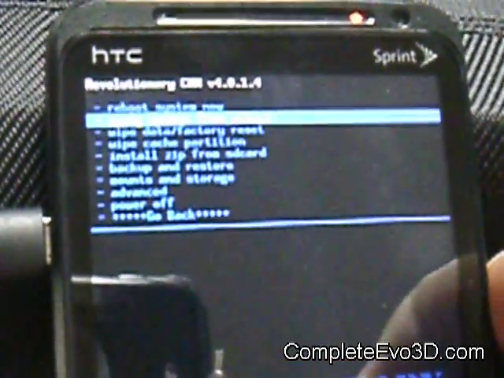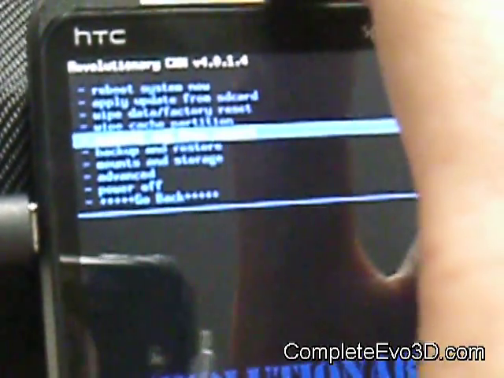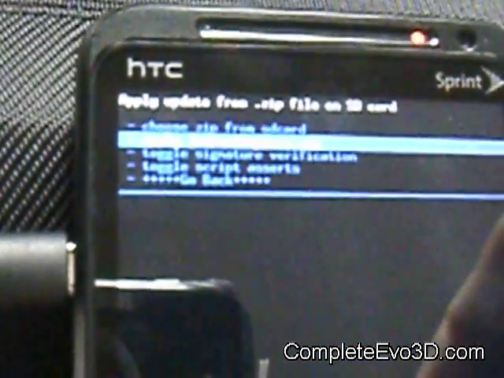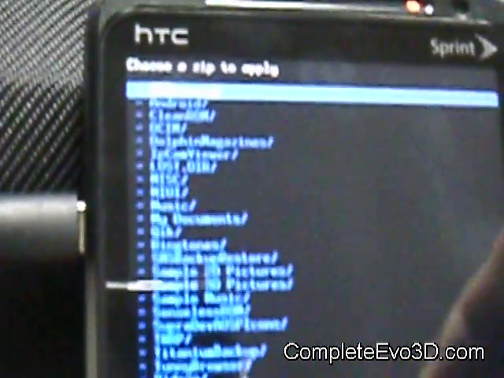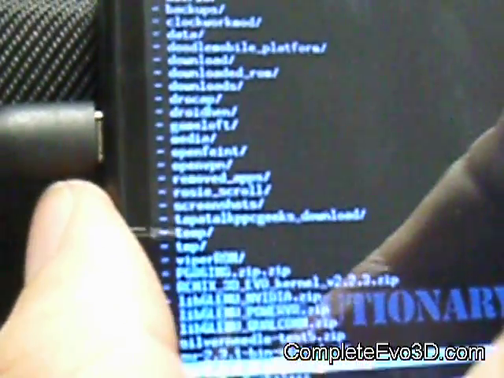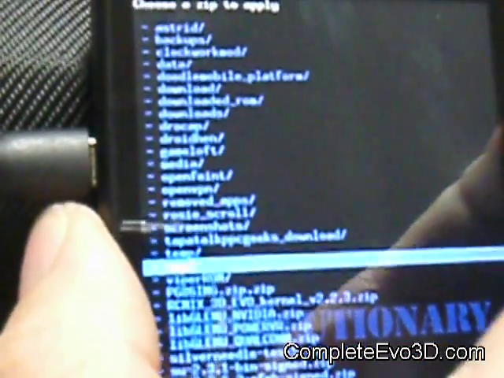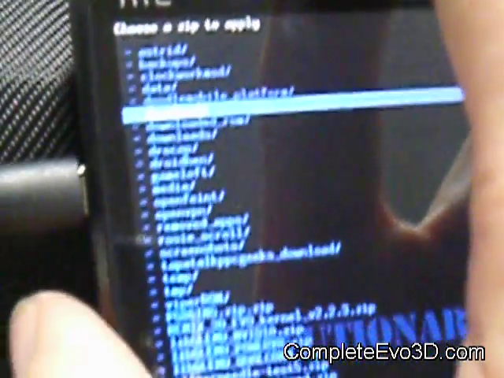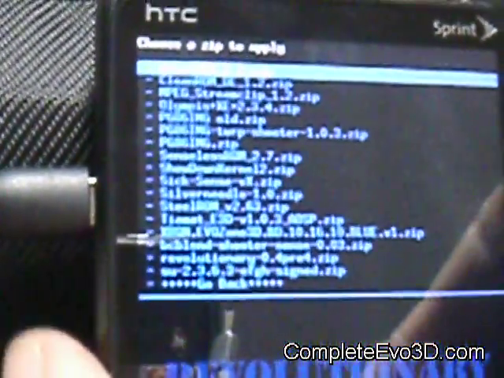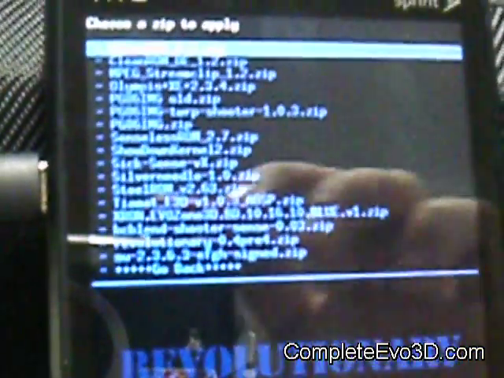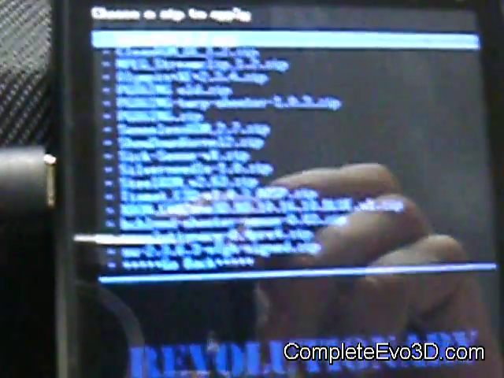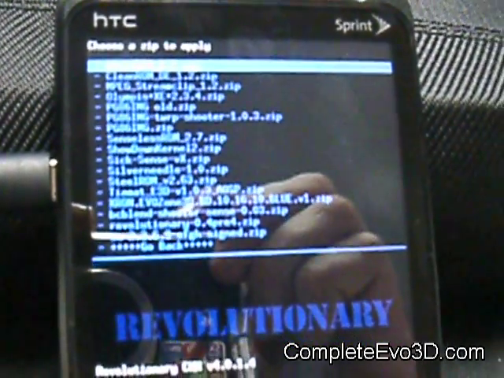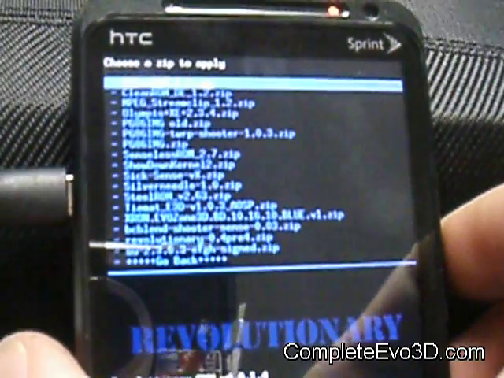You can go to install zip from SD card, hit the power button, choose a zip from SD card, that's that top one, hit power, and this is where you would go to wherever you have the file. Right now I have it in download, because that's the top, it means you got to hit it a couple dozen times. Hit download, there's all my files. At this point you could flash any of the zips for ROMs or kernels.